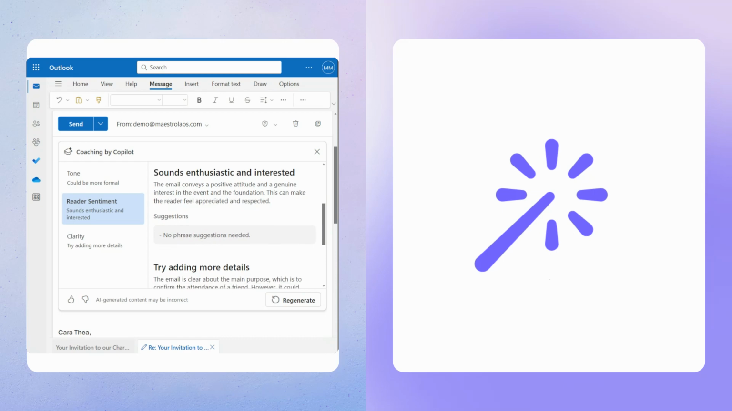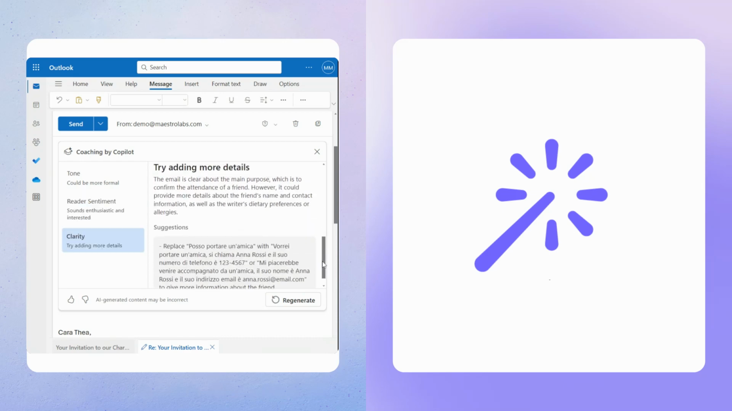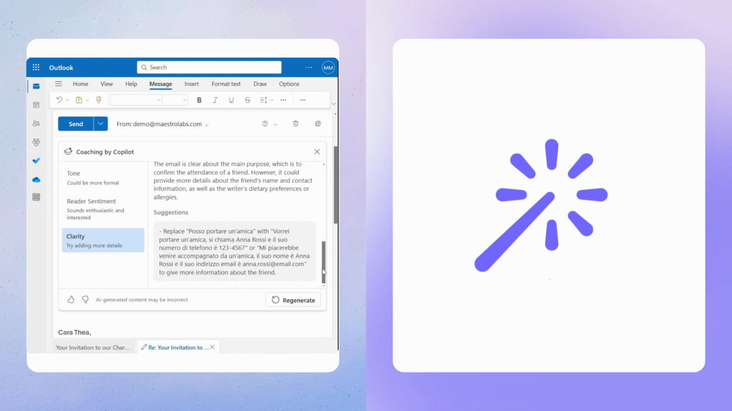MailMaestro does not have this feature, but while all of this is very helpful, it is kind of weird that it gives improvement suggestions for an email that it generated itself.